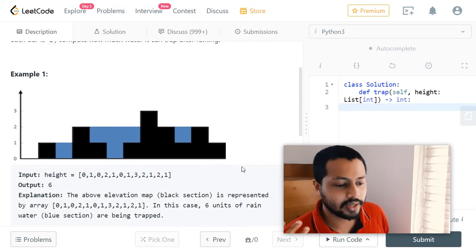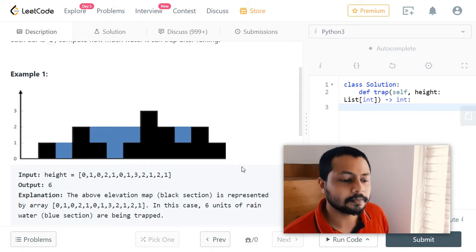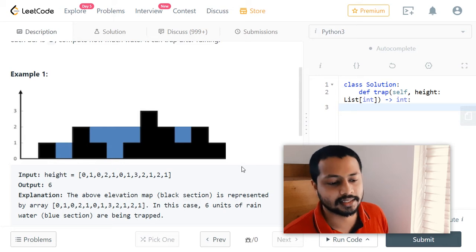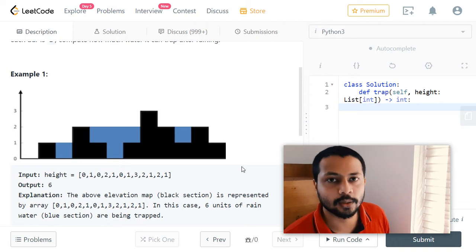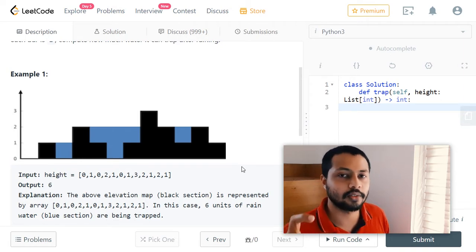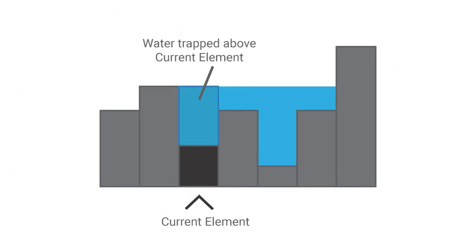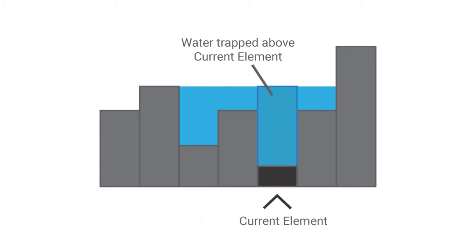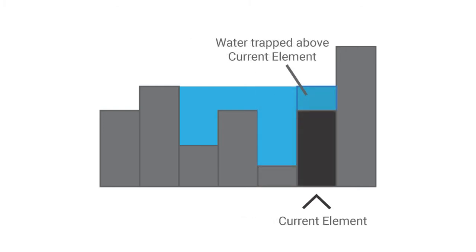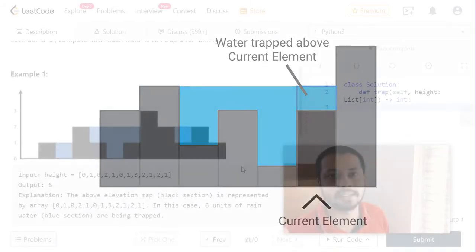So how we can approach this problem is, for each element, like it's an integer array, right? So for each element, that is at each index, we can calculate, for this particular bar, how much water it can hold, that is how much water it can trap above it, right? So we'll be looping through the array, and for each element we'll see how much water can stay above that particular bar, above the bar we are considering currently.